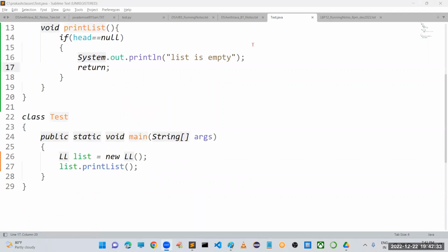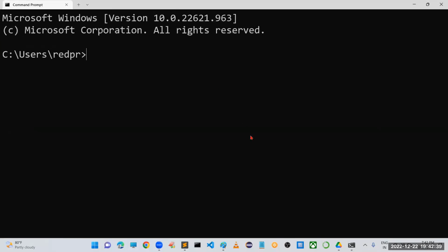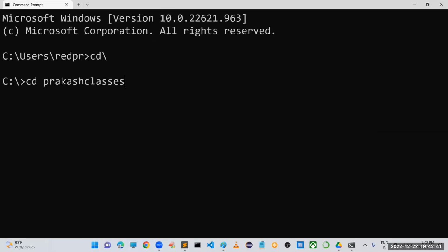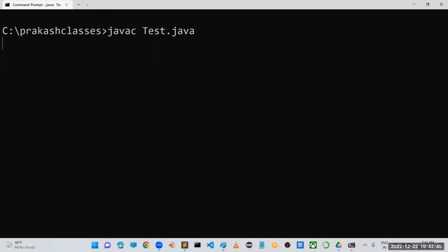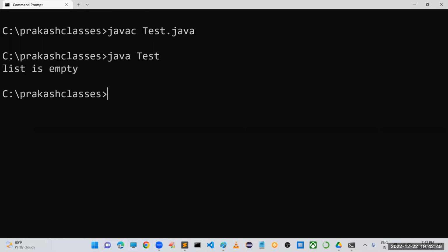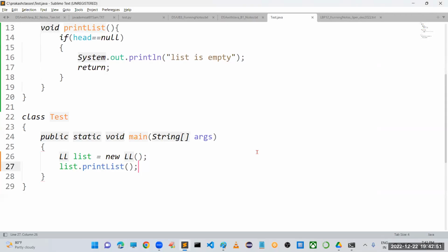Now I am calling print list. Let me execute up to this. So javac Test.java I am taking. The code compiles fine. Then java Test. It is printing: my list is empty.